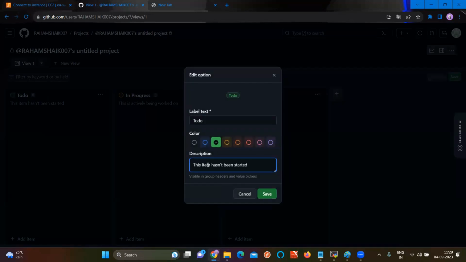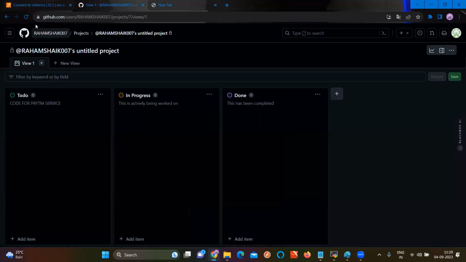I am writing here in the description: create Paytm service for the application. I mean, write code for the Paytm service. I am intimating my developers like this. So actually when I go and refresh here, to do means what I want to do. What do we want to do now? Now we want to write the code for the Paytm service. I am creating the list of work or not, sir?